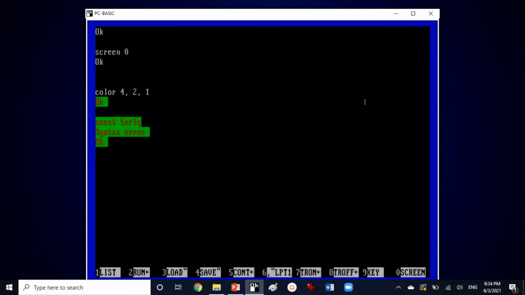Let's blink the foreground. I want to blink my own name. So what should I do? Color. My foreground color is 4. Add 16 to it, it becomes 20. I'm going to write 20, comma, 2, comma, 1. The 2 and 1 are the same, green and blue, but I want to blink my red color name.